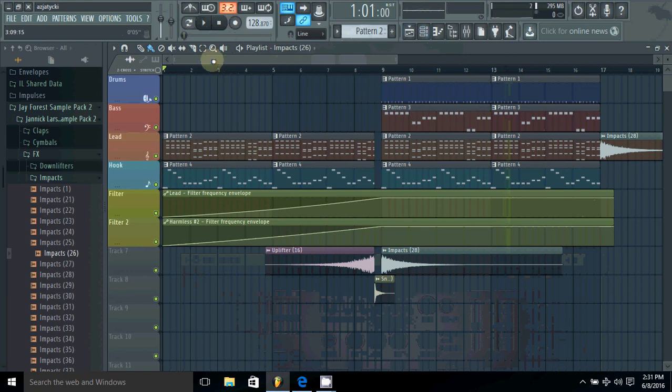And this was just a really simple tutorial on how to do some simple things on FL Studio. I did the same thing with this track right here. As you can see, there's another filter frequency envelope right here.